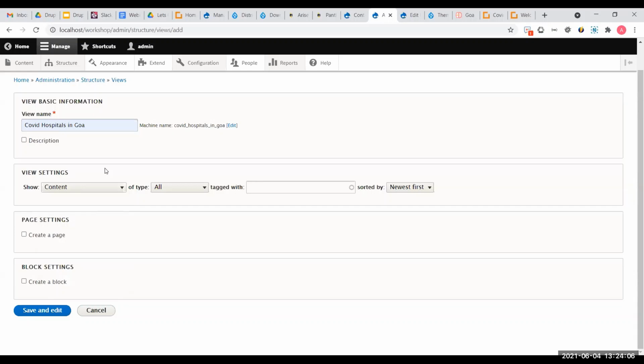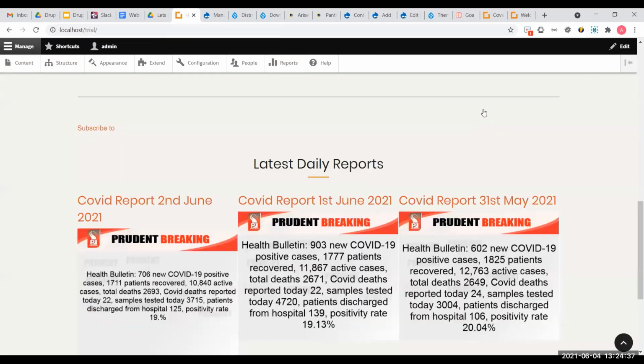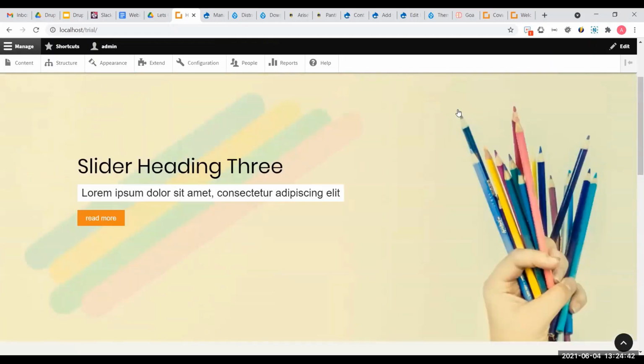For this we are creating a view of content of type COVID hospitals, and let's keep it unsorted. We are not using any sorting for the COVID hospitals, so that's fine. Then there are two options here: we can either create a page or create a block. When we create a page, a link is created, and we can put it in the menu. For the hospitals we are creating a page view, so we can link it on the menu.